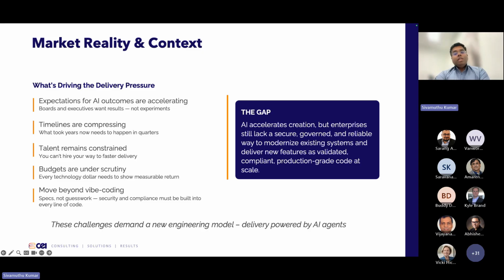So when we talk to engineering and technology leaders, a few themes show up again and again. Right? The AI expectations are high. The boards and executives don't just want experiments, they want actual outcomes from using AI. And the timelines are compressed. The things that used to be multi-year projects are now this quarter, preferably this month. And the budgets are getting tighter. Every technology dollar has to show a measurable return, and the talent remains constrained. You can't just hire your way to a 2x or 3x output.